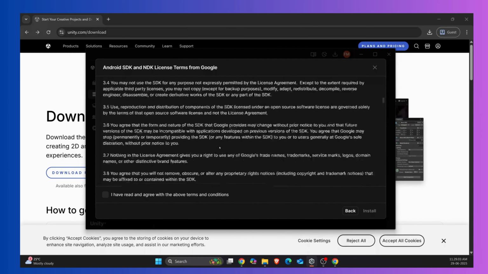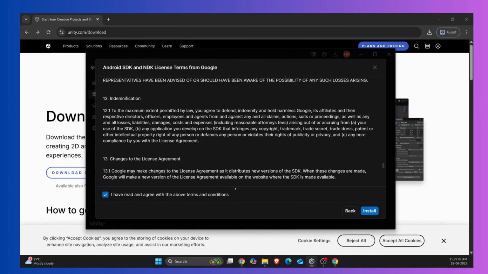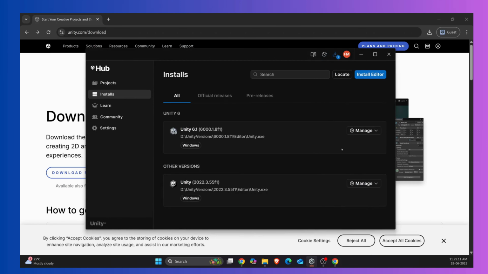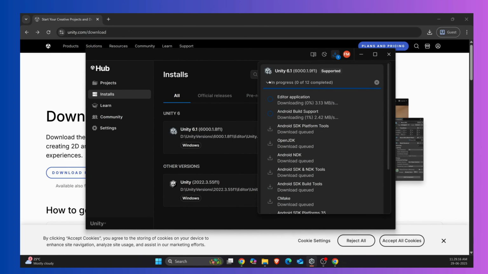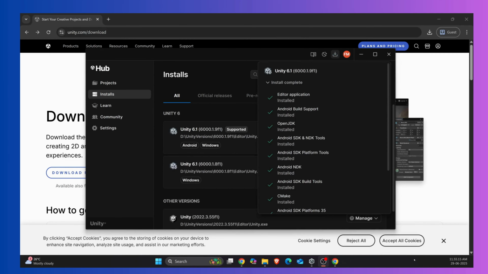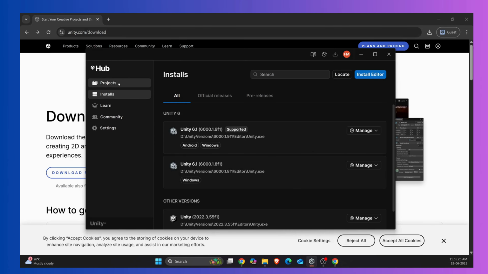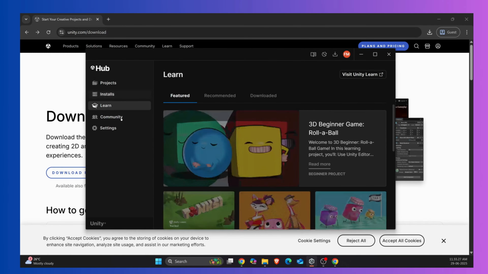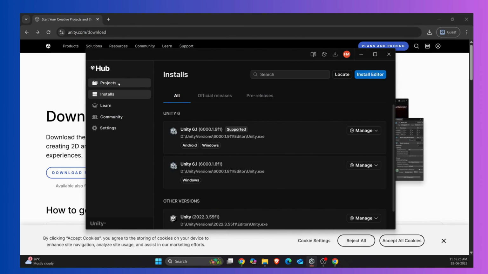Then click Continue. In this window, check Terms and Conditions box. Click Install button. You can see it is downloading here. Let's wait for it to finish. Installation has finished. You can explore Unity Hub. It has all these different tabs: Project, Installs, Learn, Community, Settings, etc.